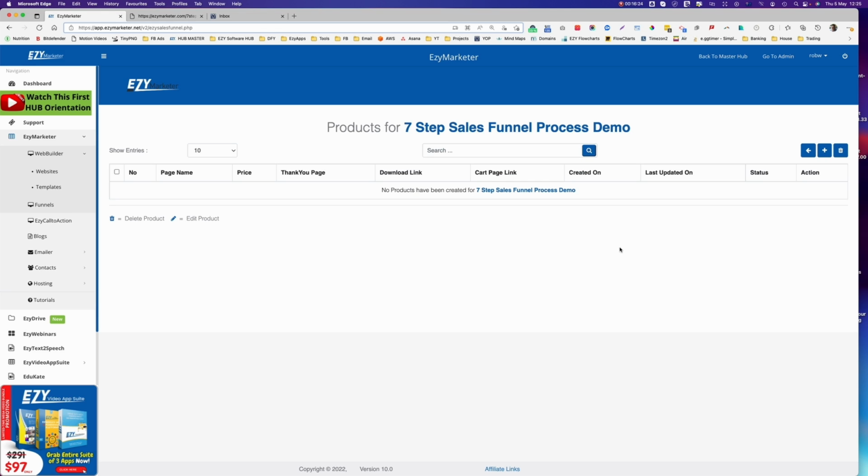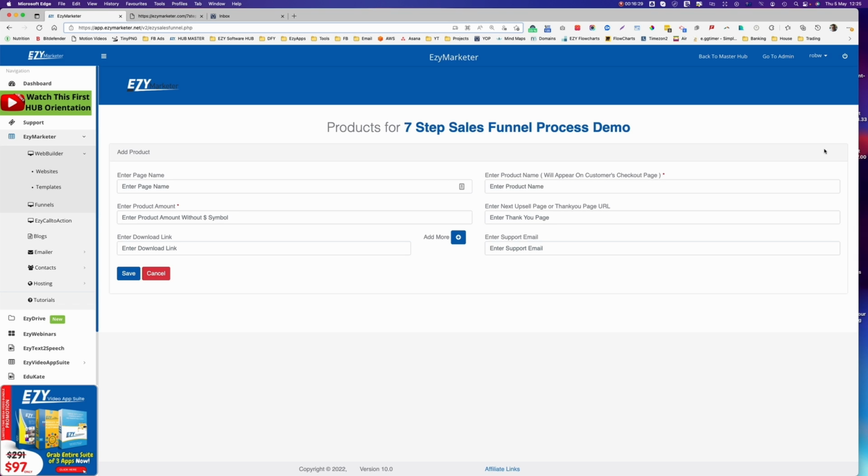Next thing we need to do over here now is click on the plus button. We're going to create each step of the funnel. Now, we're going to enter the page name. So I'm going to call this one Lead Capture Homepage Demo. This is a product name. Now, the product name is what will appear on the customer's checkout page. So you usually name that the product. So I'm calling this the 7-step sales funnel process ebook.